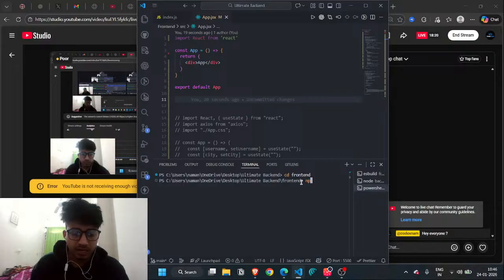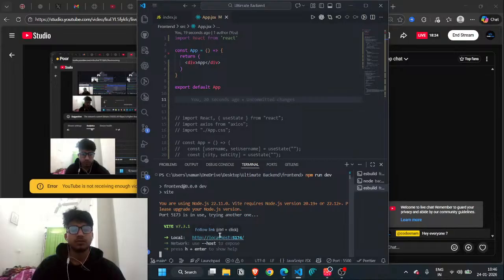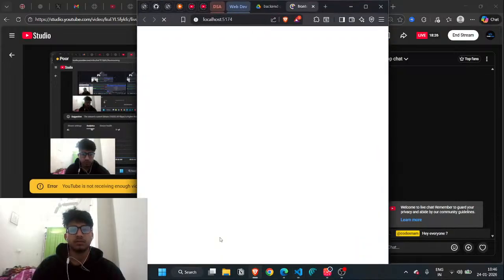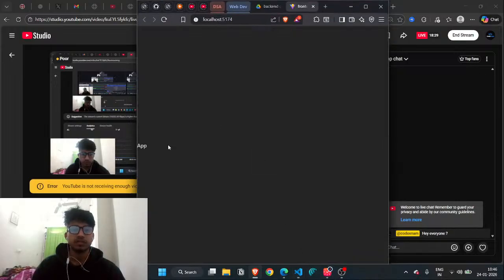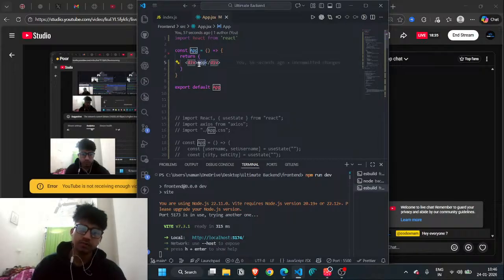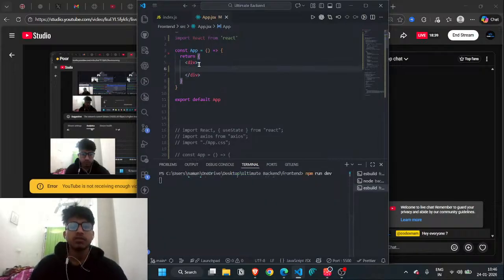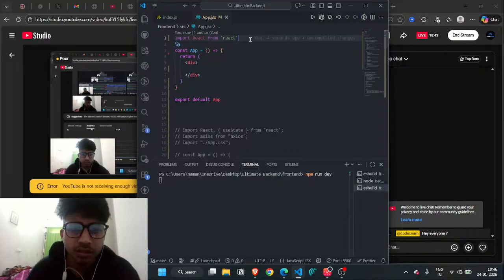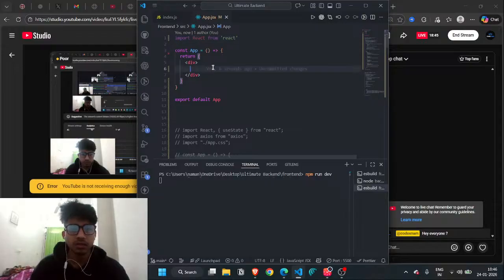Next, you need to run the command npm run dev. So our server is running. Here is our app, and now we remove this part, and now this is our blank application. This is our blank page. It's very simple. If you can't understand this, you need to understand some basics of React. Okay, now jump to the coding part.